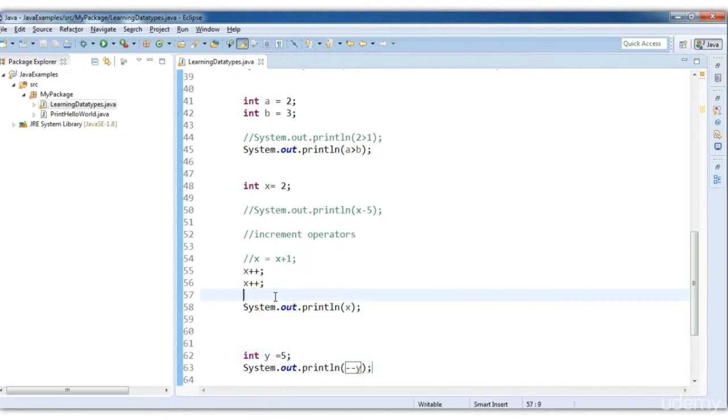So this is how we can use various operators in Java. Also, we have studied data types, of which the basic ones are integer, long, double, characters. We also have one string data type. We will be studying it in detail in the next sessions. Okay, thank you.